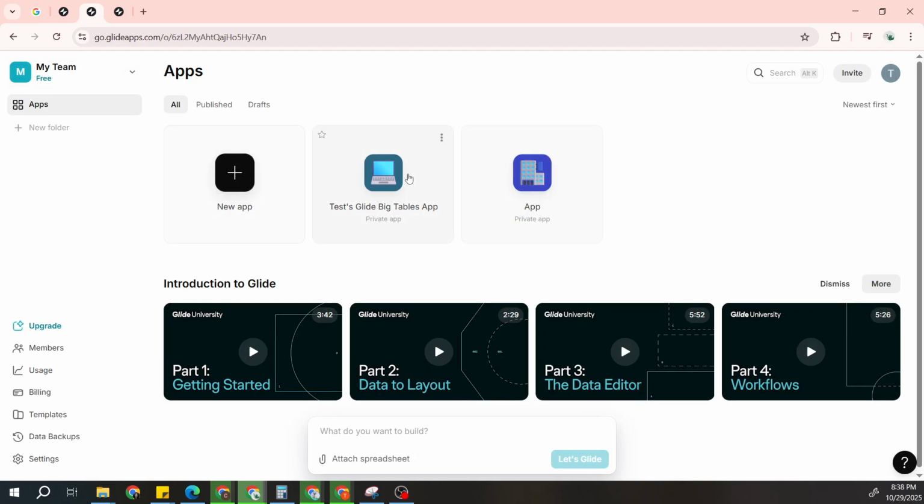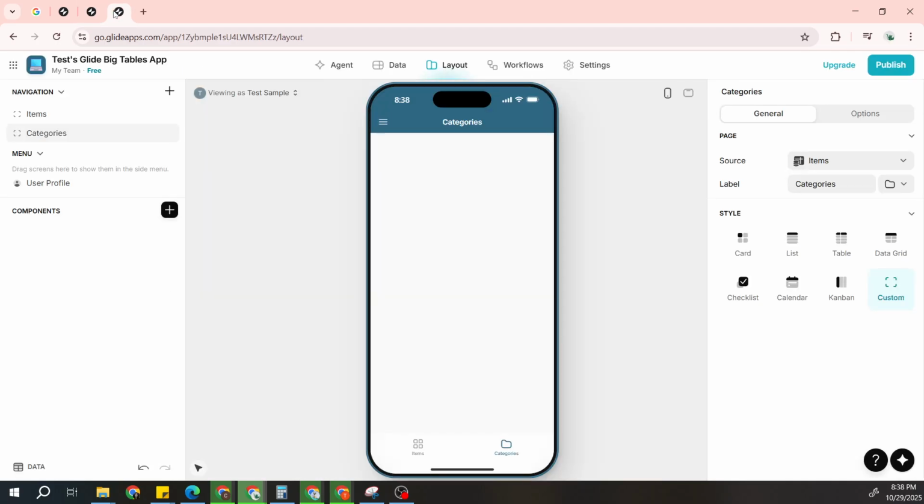Here, you have a choice. You can either create a new app or use an existing one. If you're just starting, it might be easier to work with an app you've already set up so you can get the hang of things without starting from scratch.